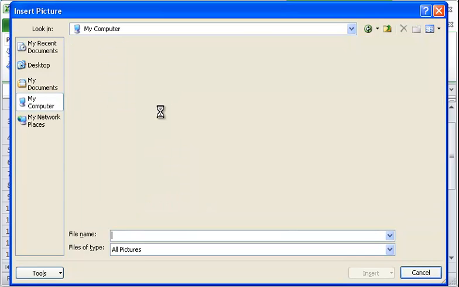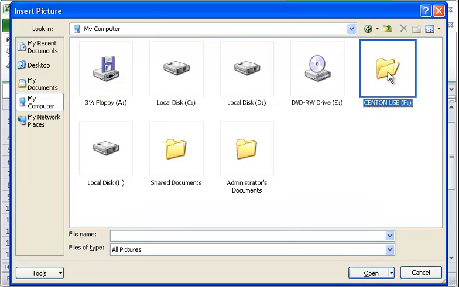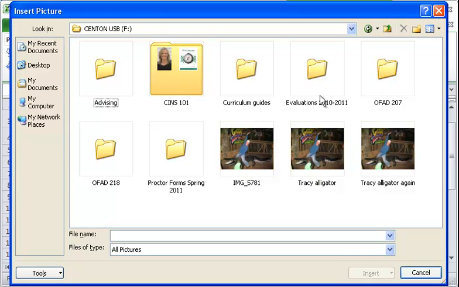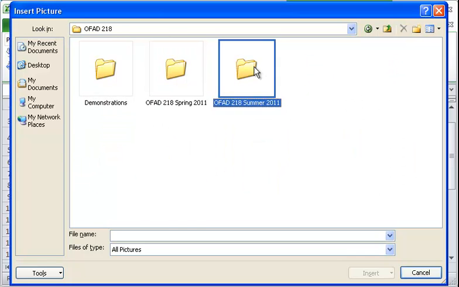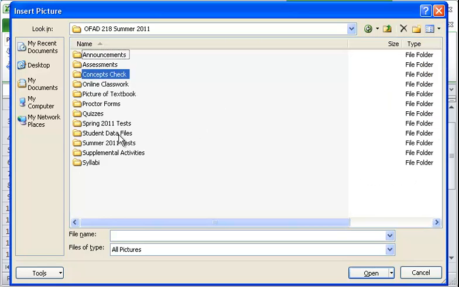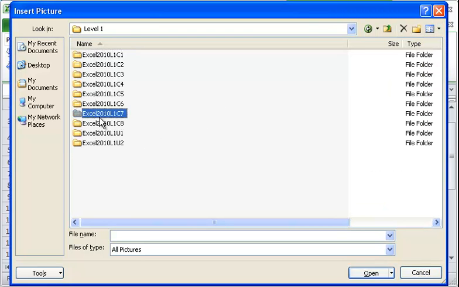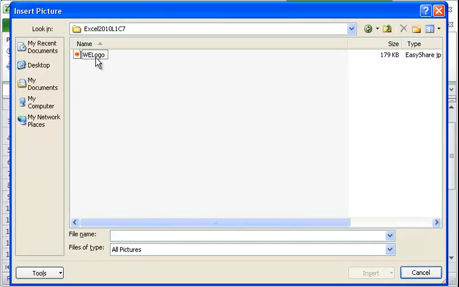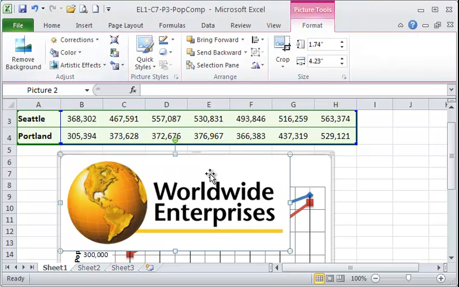And I'm going to move to my flash drive into 218. I'm going to change the view of this so we can get to it a little bit quicker. Student Data Files, Chapter 7. And WE Logo is what we're looking for. So I'm going to double click on that. That places the logo pretty largely in our chart, so we need to resize that.